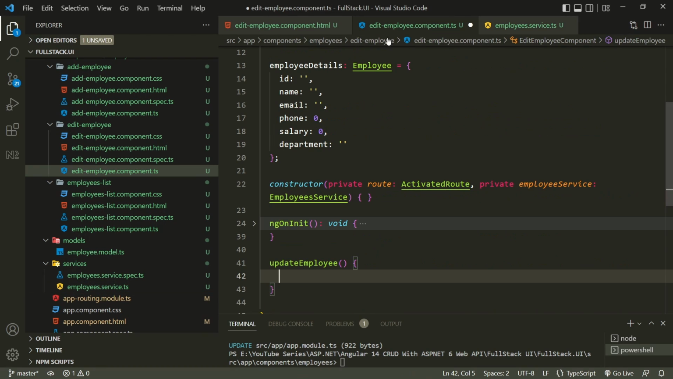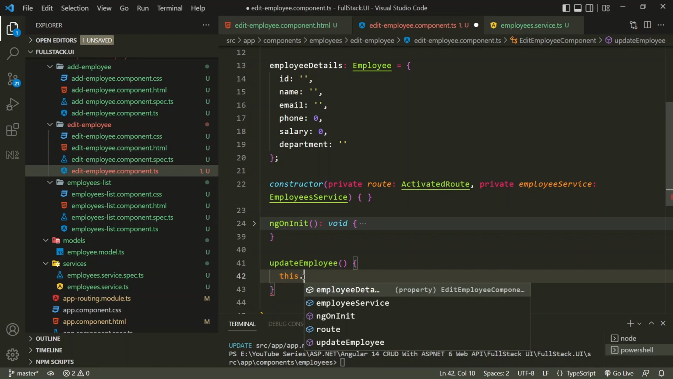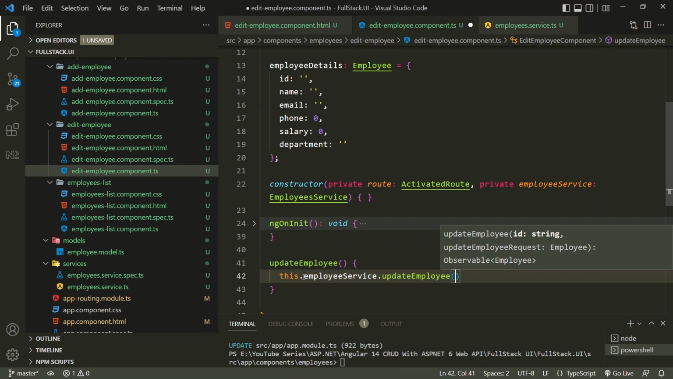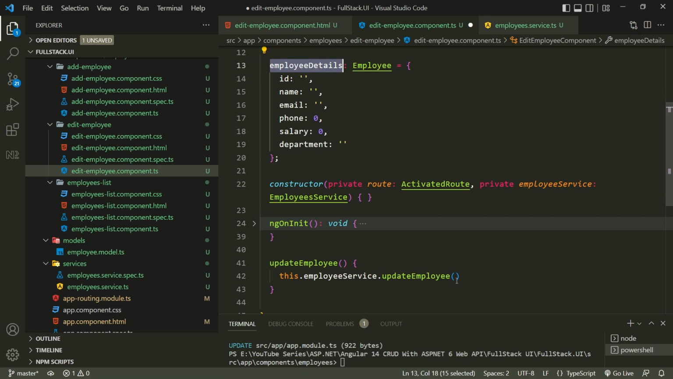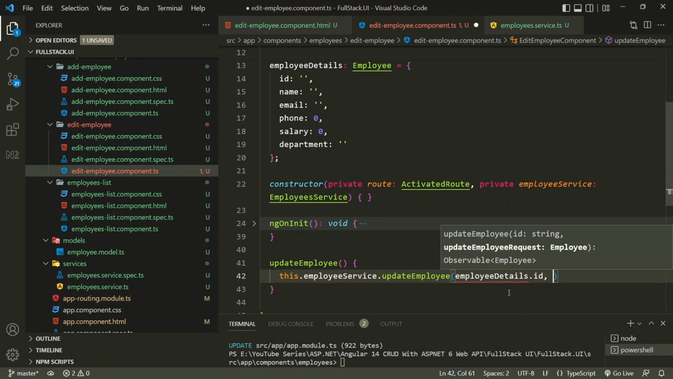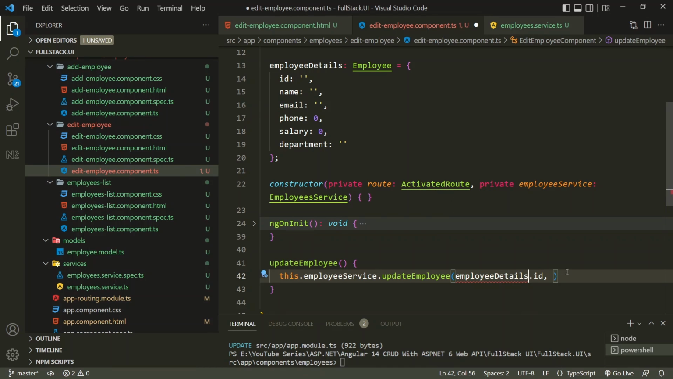So we have the update employee method ready as well. Let's consume that from the edit employee component. And inside here, I can call the service. So employee service dot update employee method. It needs two things. One is the ID, which can be taken from here. So employee details dot ID, comma, and employee details itself.